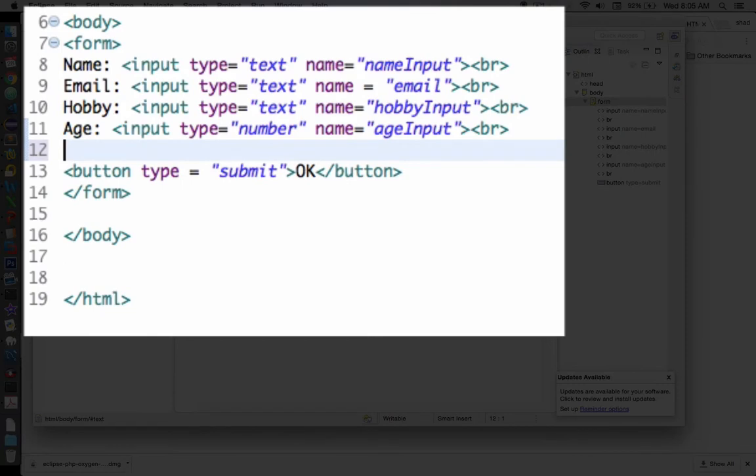There's a couple other types of inputs. Let's try birthday. And this input type is called a date.